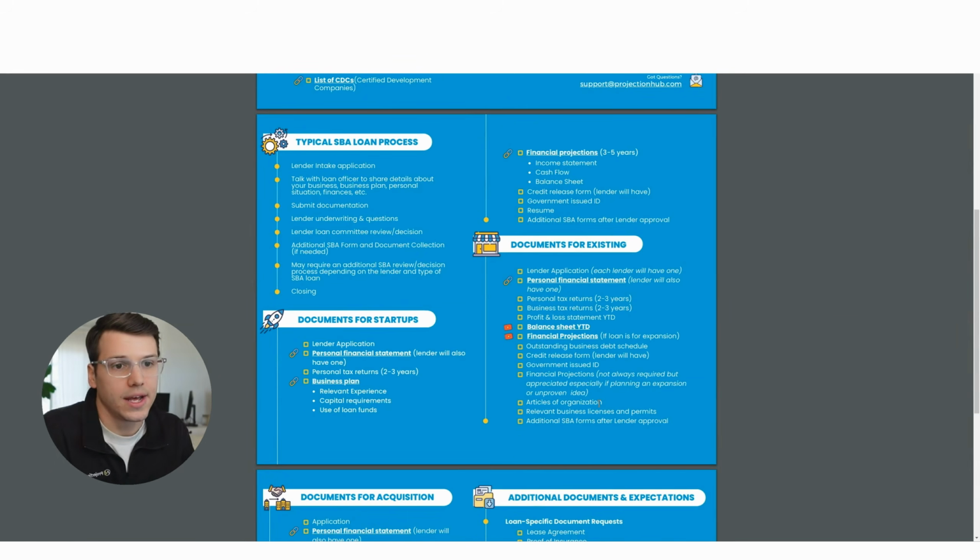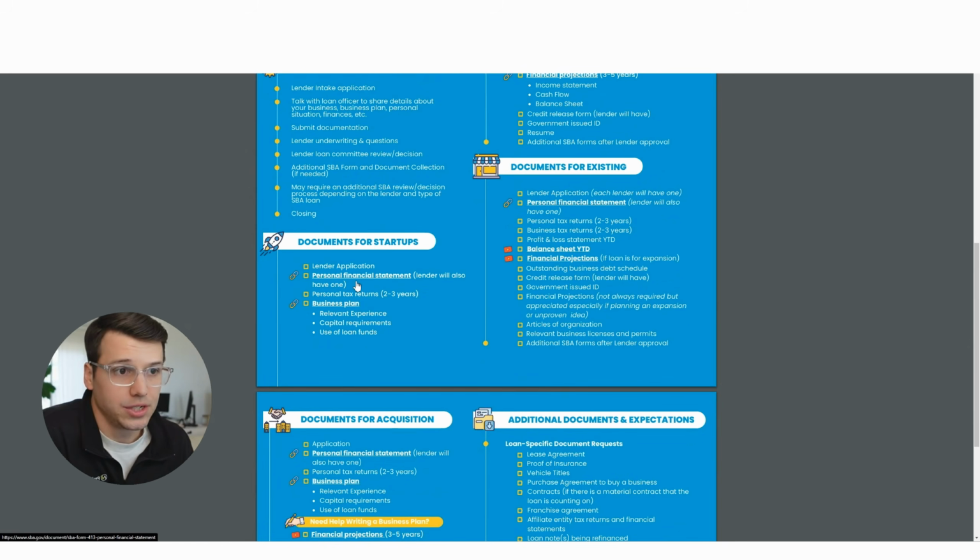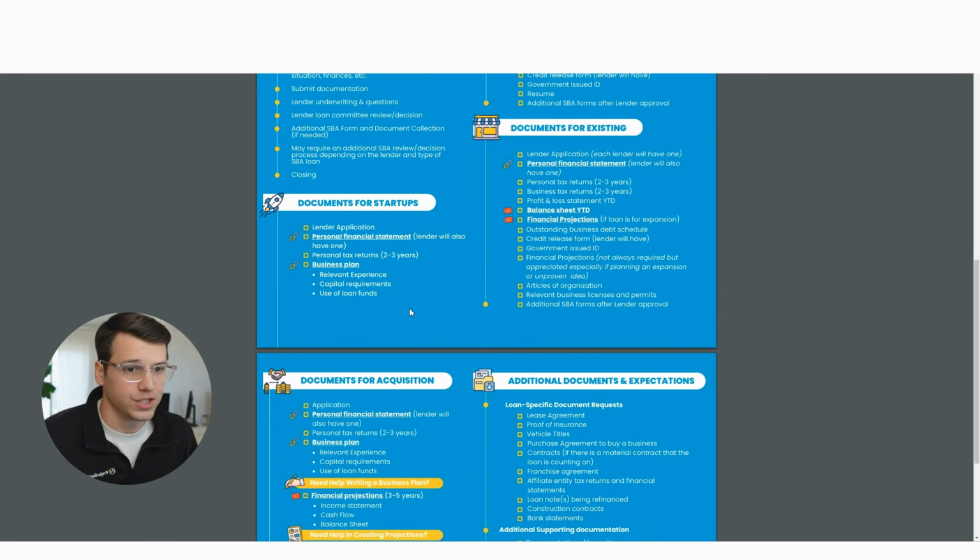So maybe one key takeaway is that you can't prepare for everything your lender's going to ask you for, but you can prepare for a big chunk of the core documents they want to see. And those are really what are listed in these sections, right? Every lender has their own application, but personal financial statement, tax returns for personal and business if it's an existing business, a business plan, financial projections if it's a startup or an acquisition, or an existing business that's expanding, you're going to need those things. Probably not a business plan, but at least projections for an existing business that's expanding. You're going to fill out a credit release form, an ID, different things like that are pretty standardized.